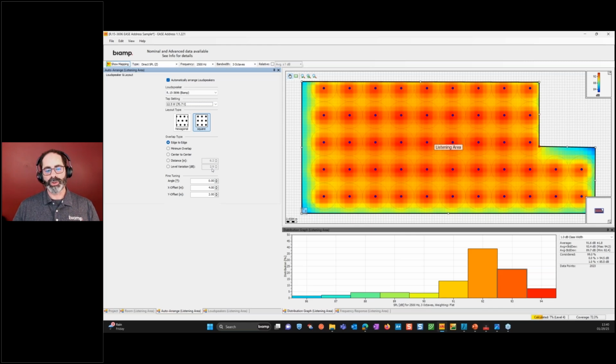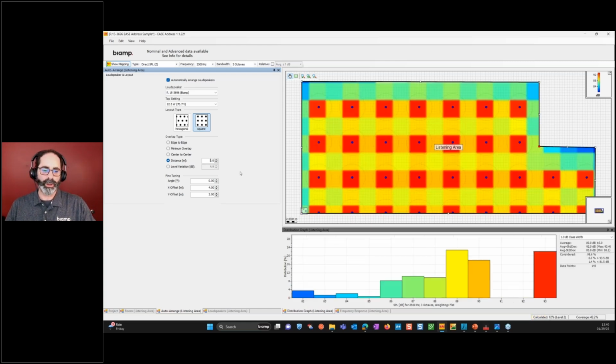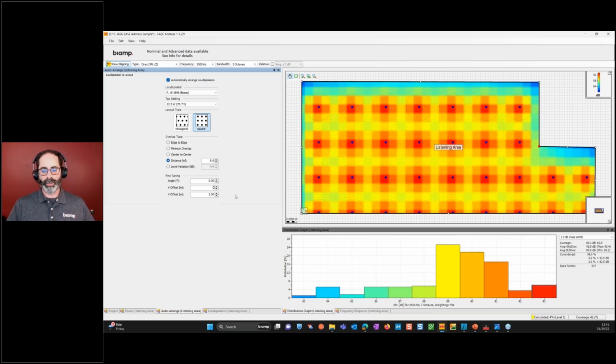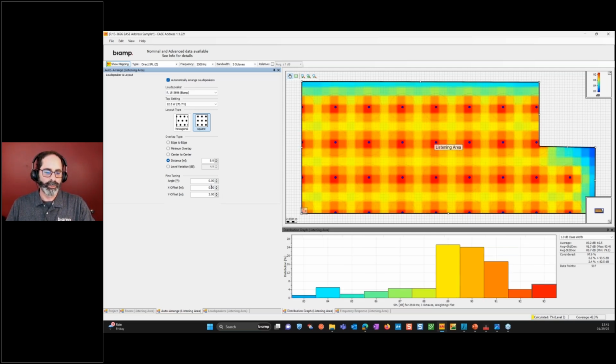So I could make various changes to this. I could load in a particular distance if I knew that my structure only let me mount them at certain positions and 6.2 wasn't going to work, maybe it was every 8 meters I had to put in a device. I can put that in, and then I can change whether the pattern begins a little bit left or a little bit up and down on the X and Y axes here. So we can adjust those.